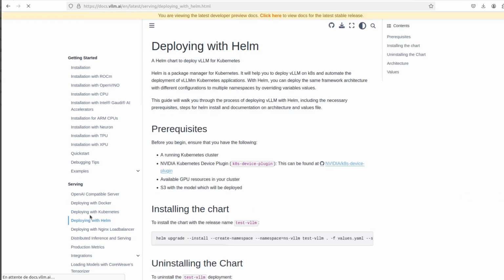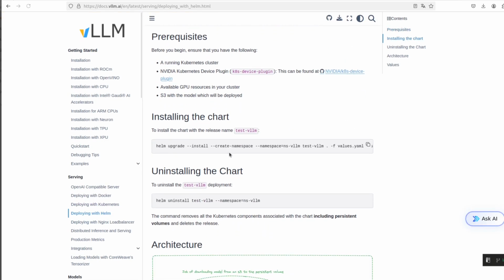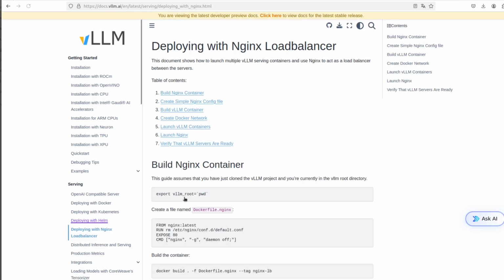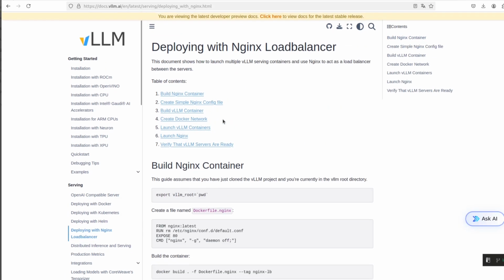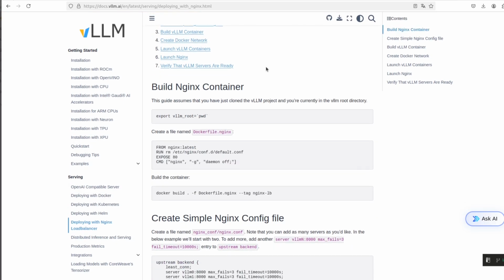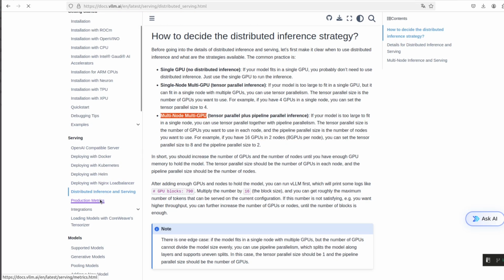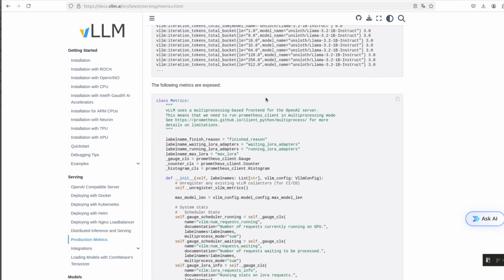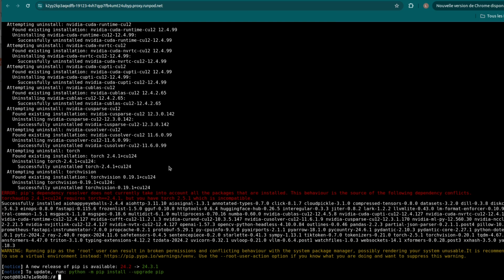You can also use Helm to simplify Kubernetes cluster configuration. And if you don't want to use Kubernetes, you can scale vLLM with NGINX and a load balancer. We won't go through all the details here, but you can see that the setup is highly flexible. You can also monitor your system to check if everything is running smoothly or if you need to increase computing power due to resource saturation.